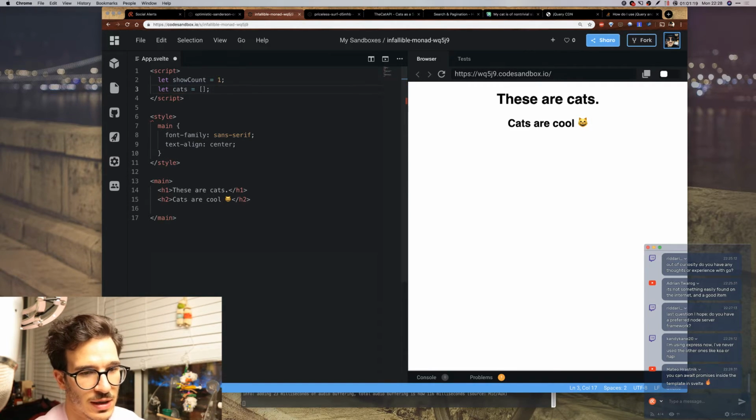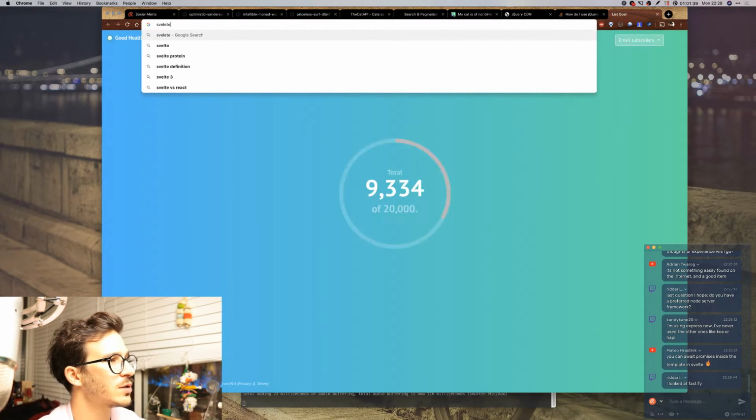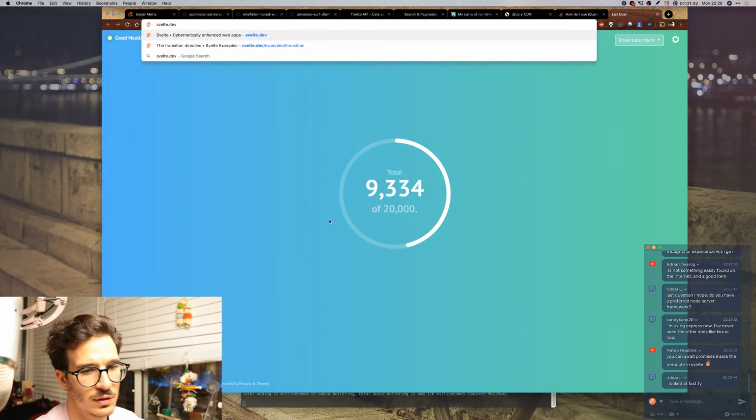So we said we have cats that starts as an empty array, and we have a let show count that starts with 1. Await promises inside the template in Svelte. I did not know that. That sounds really cool. I also don't think I actually need that right here, but let's see. We can go for each cats, and each, wait, how do I do each again? Svelte.dev.